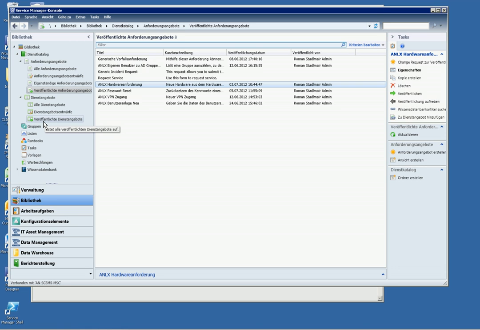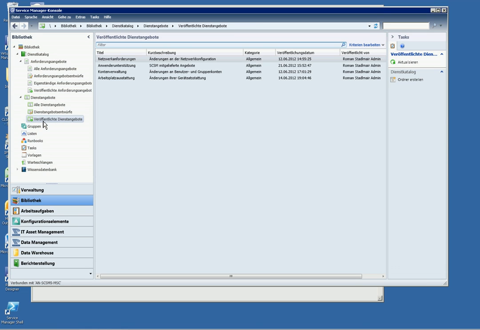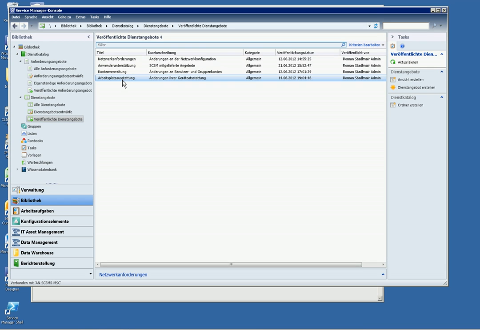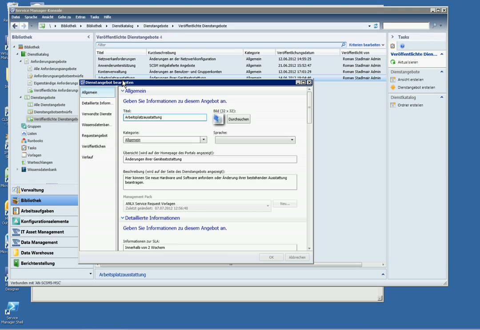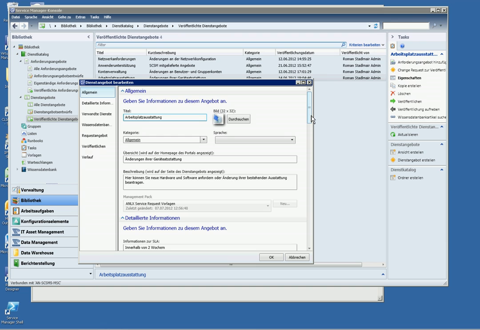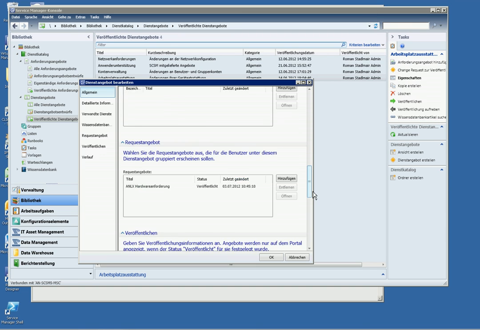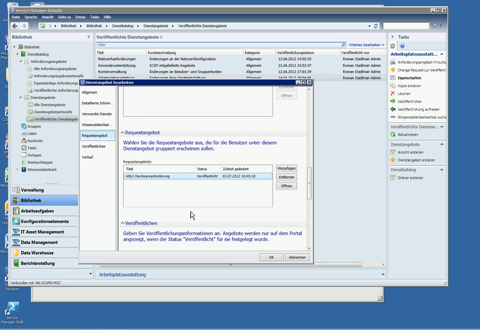If you want to have it in categories, it might make sense to have your own hardware category, and inside that there is now one option, as you saw on the self-service portal, and this one option is this hardware request offering.